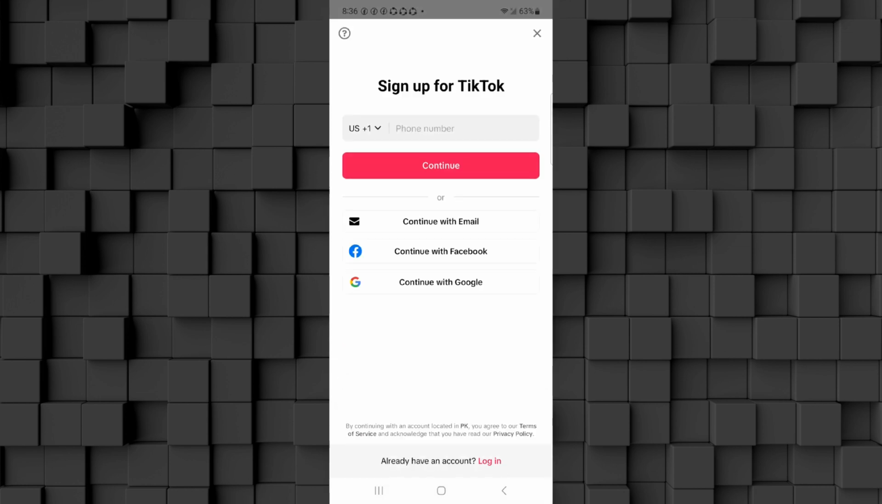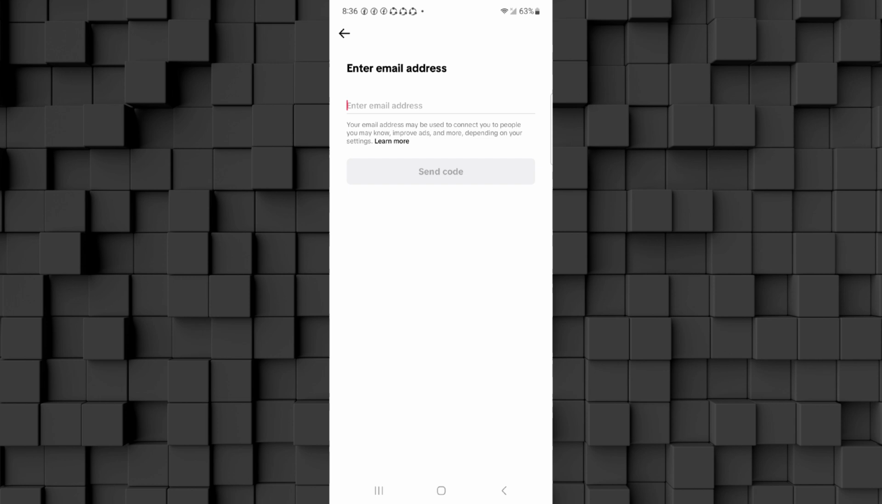And here you can select any method from which you can log in. I select continue with email and here you have to enter your email and password and you would be successfully logged in to another TikTok account. So guys, in this way you can add or log in multiple TikTok accounts in your TikTok app.